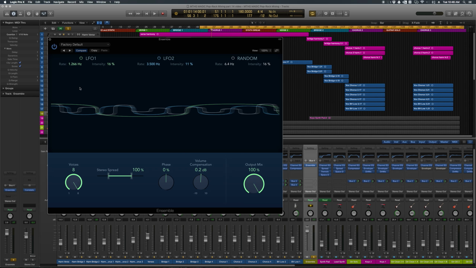I'm going to pull the voices all the way up to 8 because I want as thick of a sound as possible. I'm going to put a little bit of the stereo spread on, leave the phase and volume compensation at 0, and the output mix at 100. So let's listen to what this sounds like now.